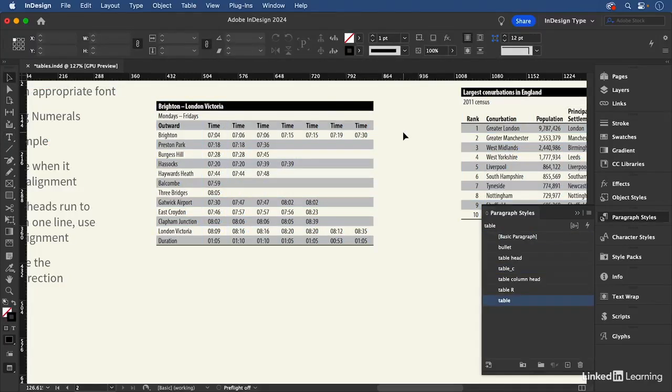Now in the next movie, I'm going to look at table styles and cell styles. So if you're working with multiple tables to which you want to apply the same styles, table styles and cell styles can save you some time.